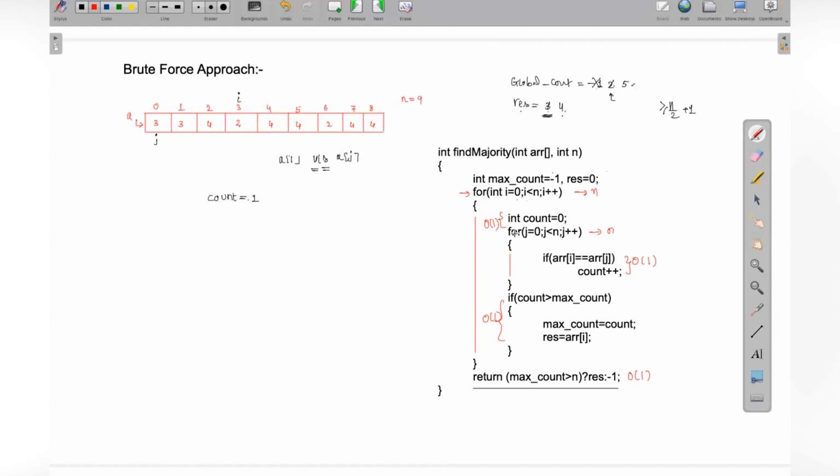So a loop inside a loop is a nested loop. So you can multiply. So n into n, order of n square, is the time complexity of this problem. So if you see this brute force approach, the time complexity will be order of n square. What about the space complexity?